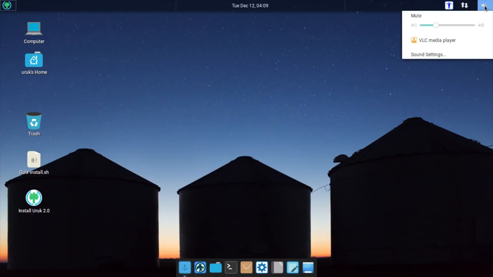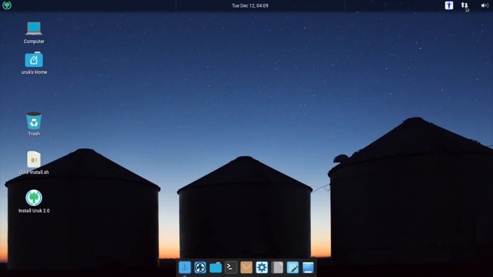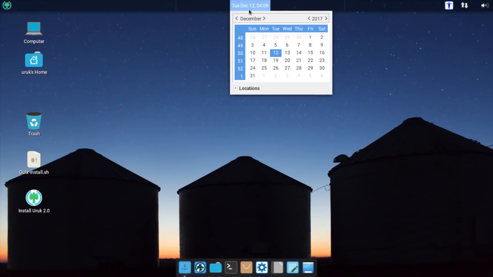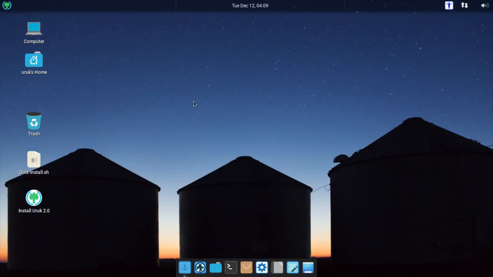Here is your sound, there is your internet connections and the screen reader, there is your clock and calendar, and here is the menu. This is built on MATE 1.12, and it's based on Debian, Trisquel. I think that's how it's pronounced. I'm not too sure what Trisquel is.